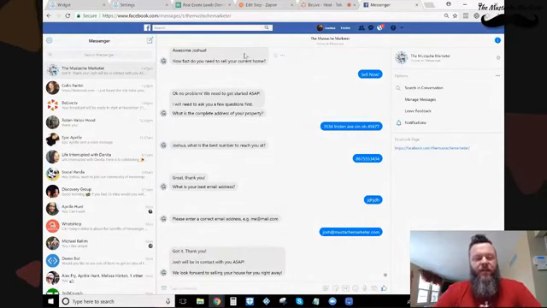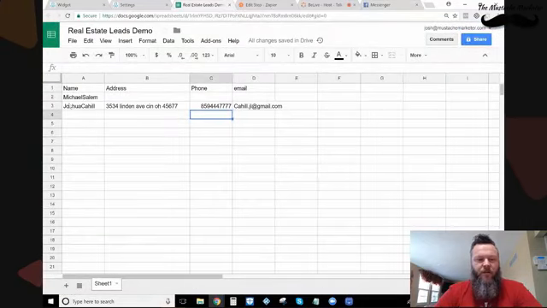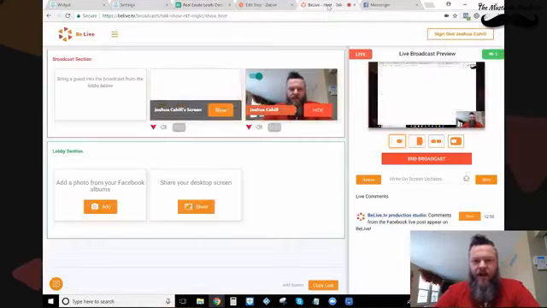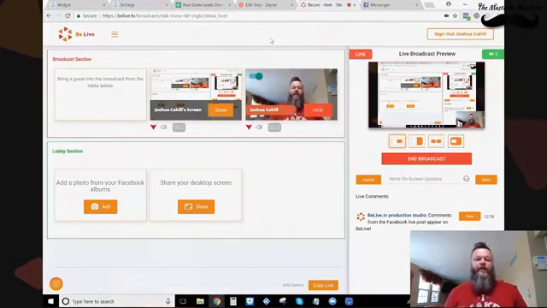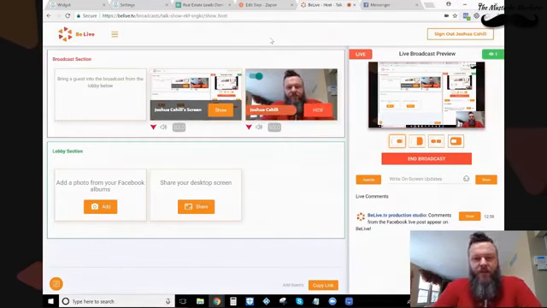Zapier went in and grabbed that information and sent it over to this Google Sheet automatically. So there's my name, there's an address, phone number, and email. So that is how you guys can use that. Collect emails for yourself, collect phone numbers for your clients, set it over to a Google Sheet. It's very simple to set up. Just follow this video along with it.